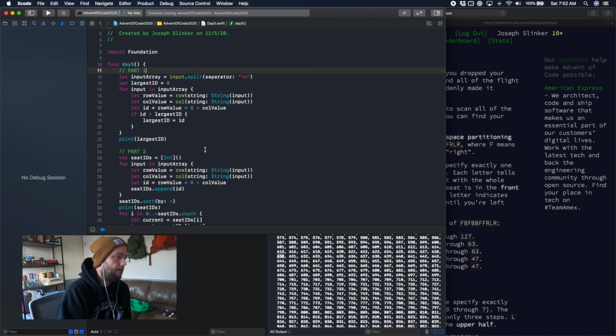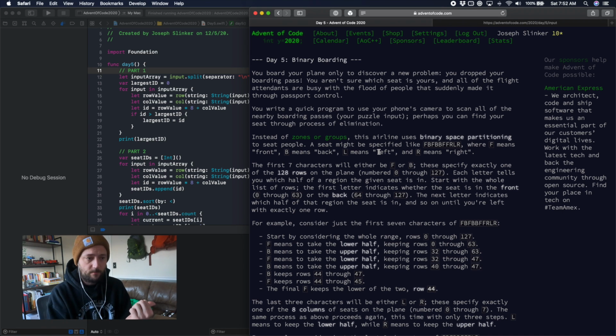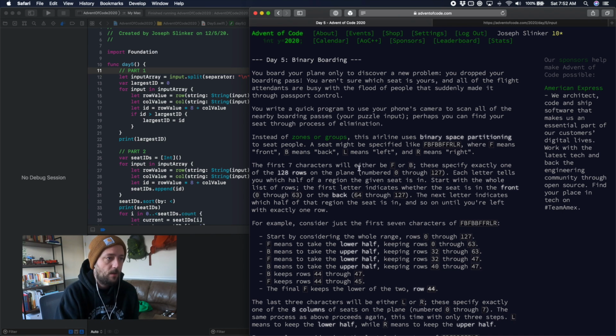Okay, so the problem's pretty straightforward except for this binary space partitioning thing. I didn't know what that was, but as soon as I read the problem, I realized it's just doing binary search, which means you take a list, you cut it in half, and then you see if the thing you're looking for is in the left or the right side, and then you search that side, and you just keep splitting and splitting until you land on the right thing. And in this case, you can get through 128 items in 7 jumps, which is pretty good. It's a very fast search.